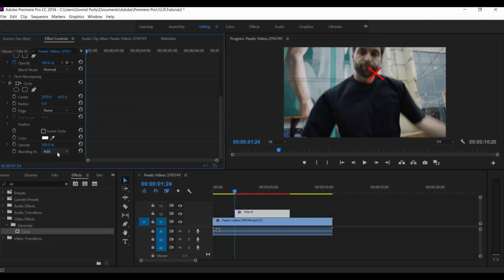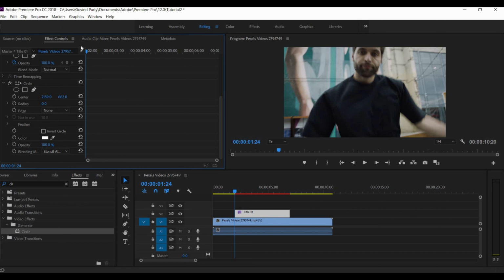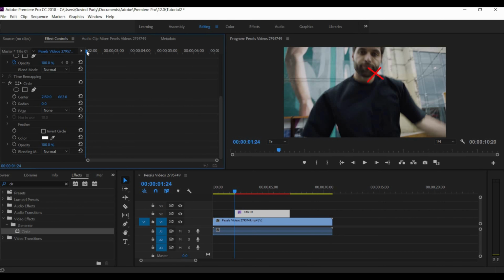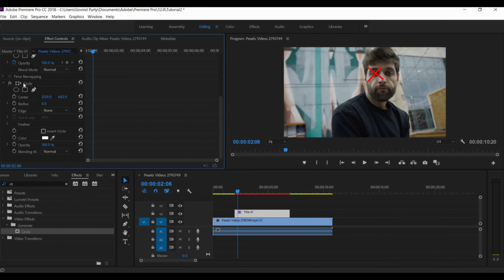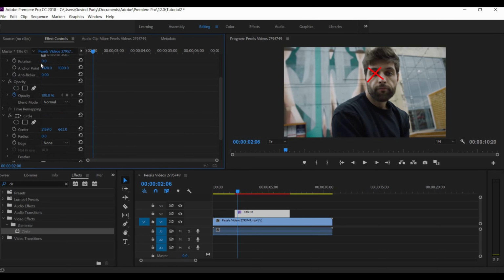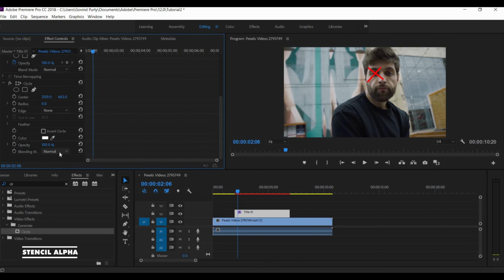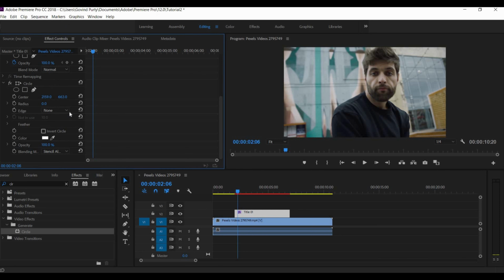This white circle works as a torch in the darkness, which is going to make our animation look alive. Change the blend mode to normal to view the circle. The stencil alpha is used to make the element invisible. So I will change the blending mode to stencil alpha. Now our element is completely invisible. And this is the point where we make our scribble alive.